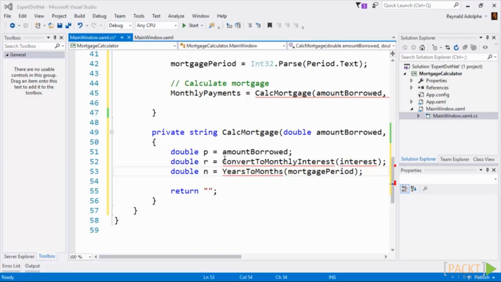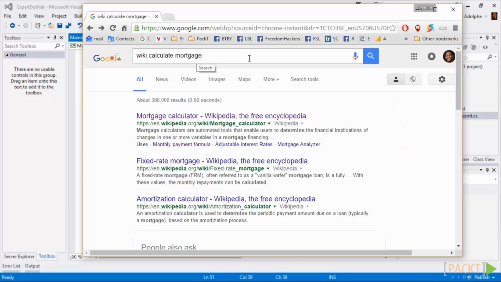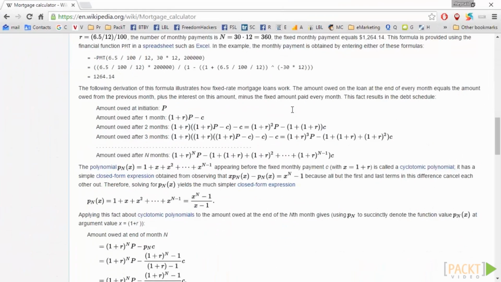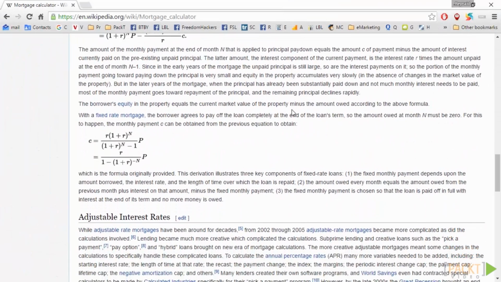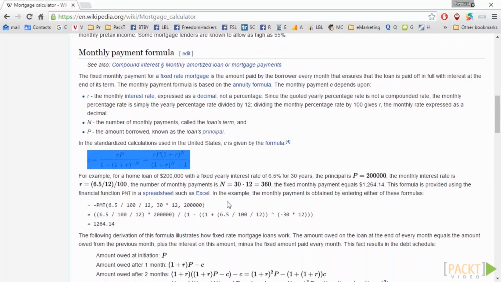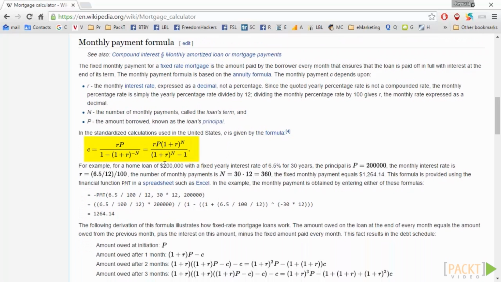This is just going to give us the number of months that's the equivalent to the years that was entered. Okay, and the reason I'm using these letters P, R, and N is because I'm using a formula that I found on Wiki, and those were the variables that they use. If you were to go to Google and type in Wiki calculate mortgage, you should get an option for mortgage calculator. That's part of a Wikipedia page. And when you scroll down to monthly payment formula, this is the formula that I'm using right over here.